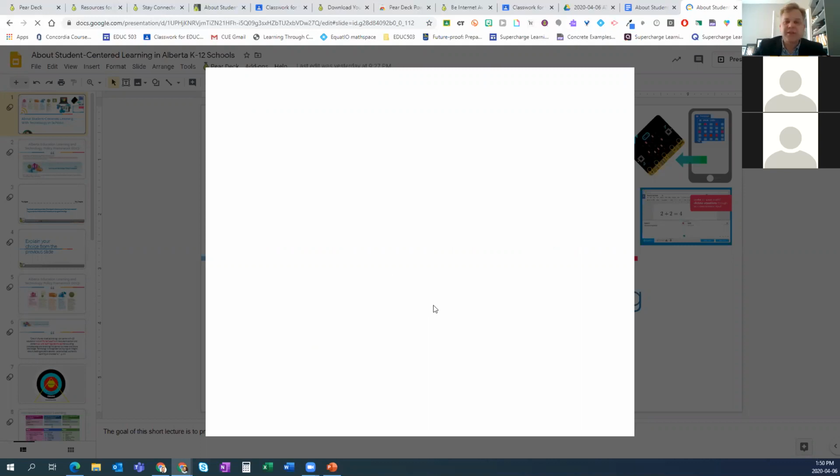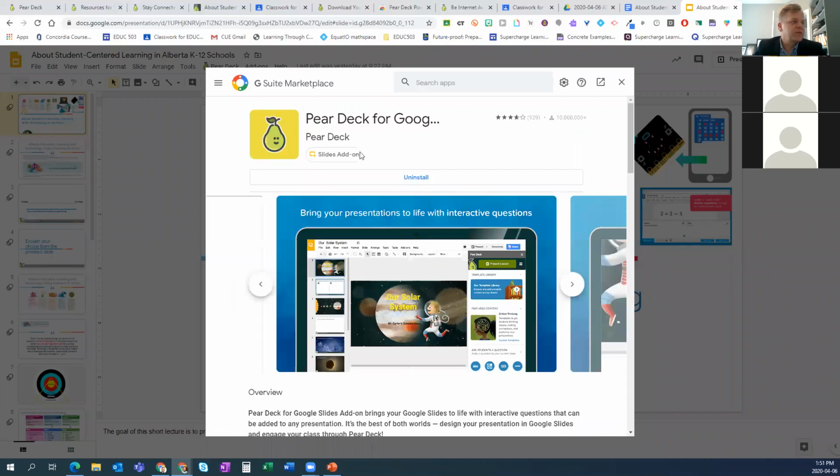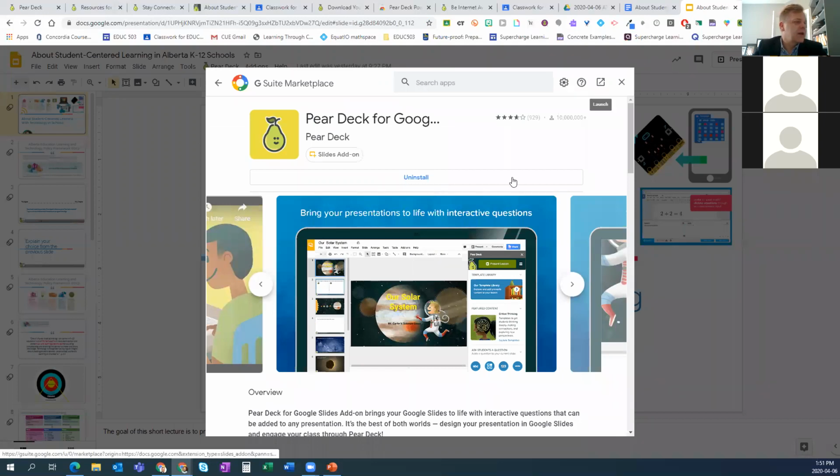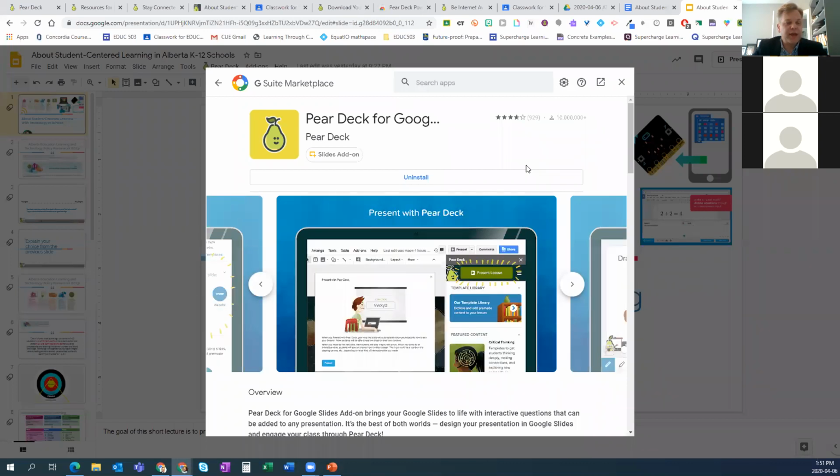And then it's like a little mini app store just for Google Docs. Here it is, Pear Deck for Google Docs. So there it is right there. You would just click that and install the add-on. Oh, install disabled by admin.